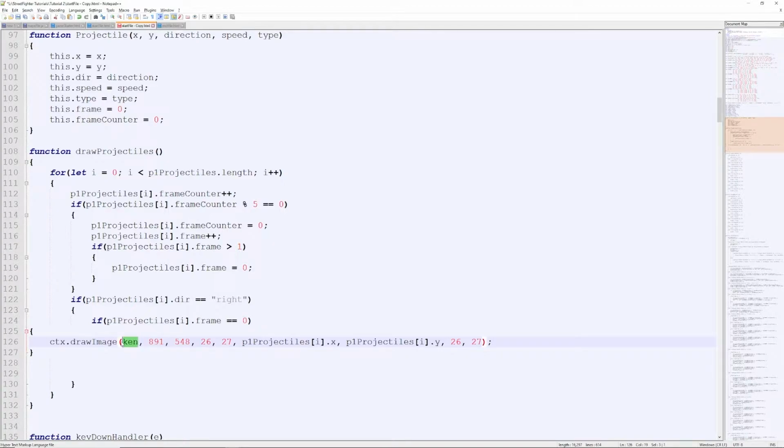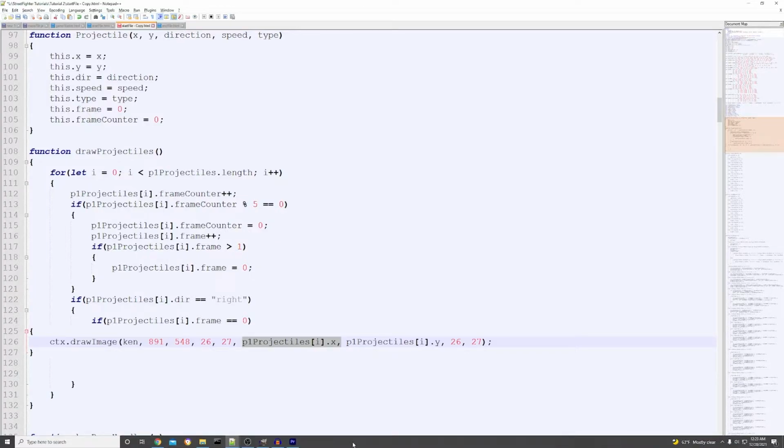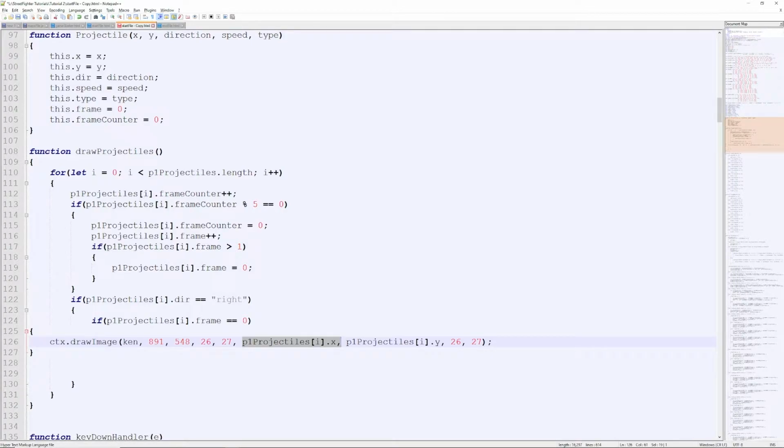So we're going to draw the image from the Ken sprite sheet, and the X and Y is going to be at 891 and 548, and the width and height are going to be 26 and 27. And then we're going to draw it at projectiles at I dot X and projectiles at I dot Y. And so we'll keep the same dimensions of 26 and 27 here. So that is if the frame is at 0.